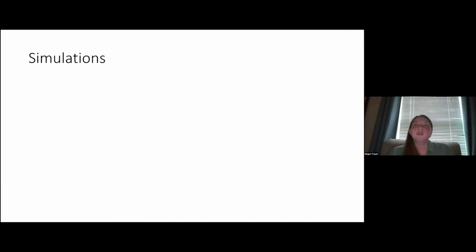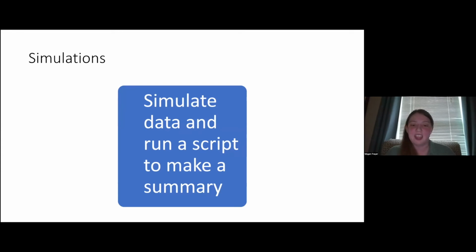Probably the biggest advantage that I've gotten from high throughput computing is in simulations. So I run a lot of simulations to ask a lot of different questions. Essentially, for each simulation I'm running, all I really need to do is run a simulation program and then run a little script that makes a summary. It's very simple, something I would normally do just on my computer.